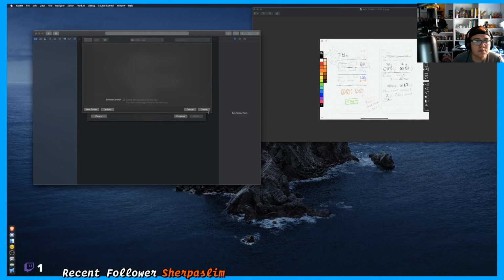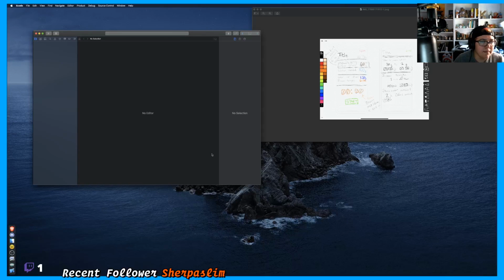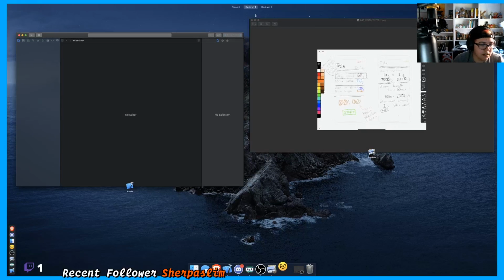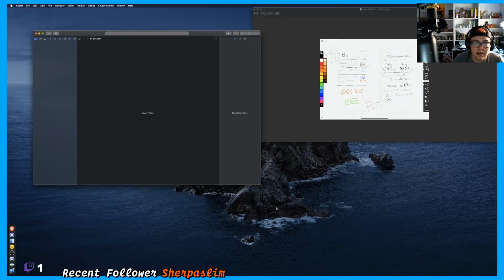GitFox. All right, so it's creating, it's just pegging my computer a bit. GitFox is a new Git client that I'm using. It's included in the Setapp subscription. So it's kind of fun there.